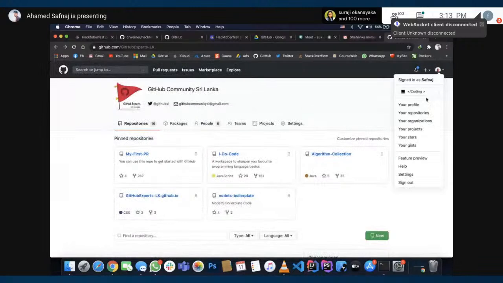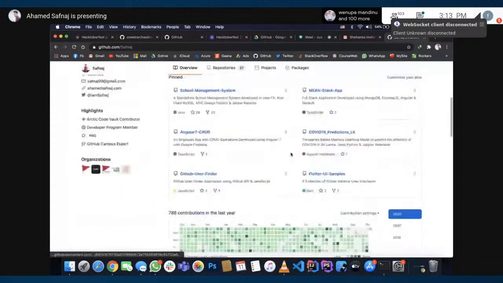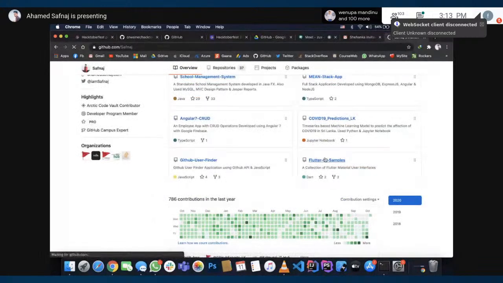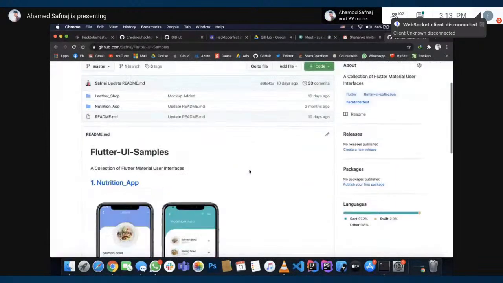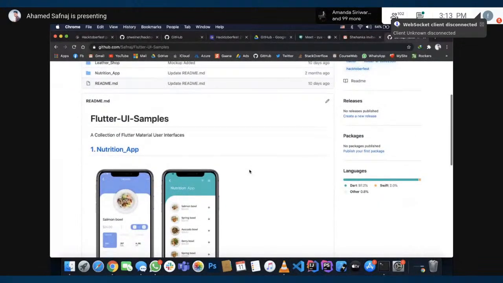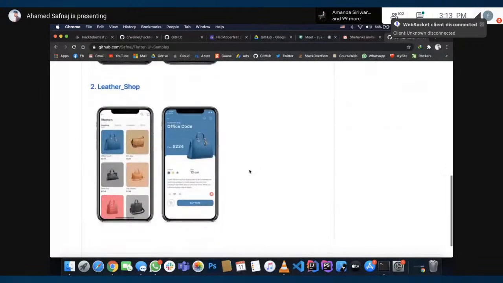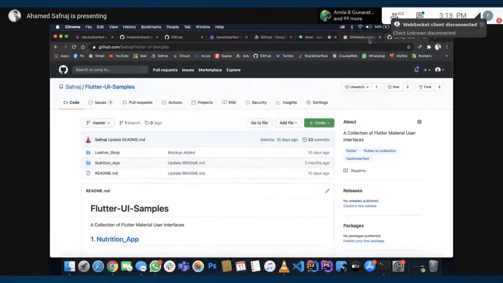Also, I have opened one repo of mine for this Hacktoberfest. If you are a Flutter developer, you can contribute to my repo. This is just a collection of Flutter user interfaces. If you have any beautiful Flutter user interfaces, just create a mockup like this, add it to my repo and send a pull request. So that's all from my end.